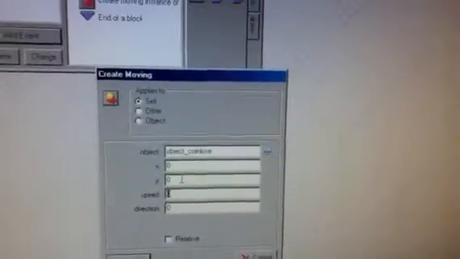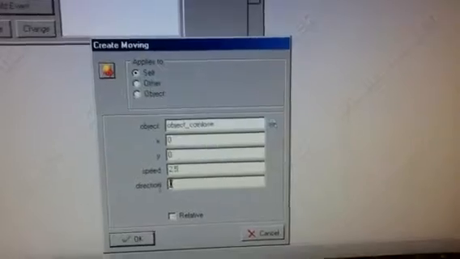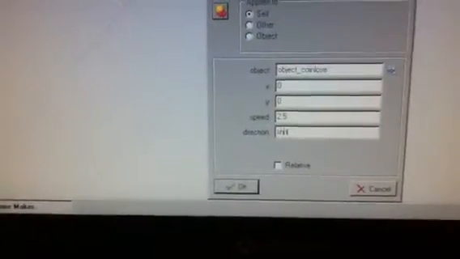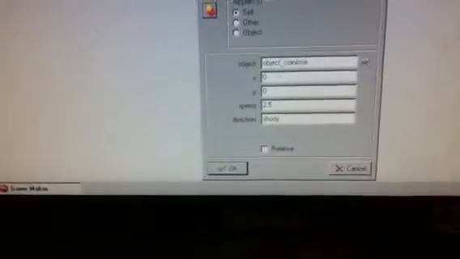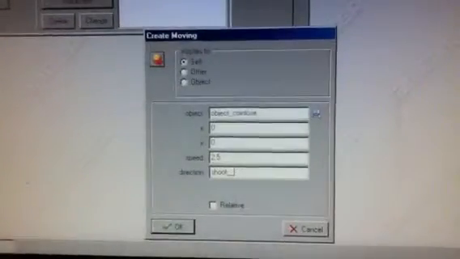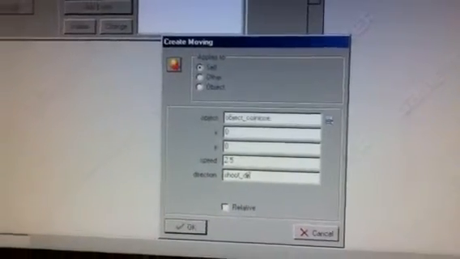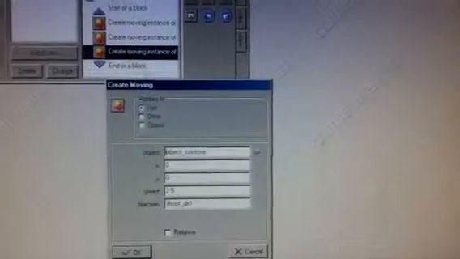Let's make the speed 2.5. And direction, shoot underscore dir 1. Okay. And it's like copy, paste. And paste again. All you have to do is change the direction for each of these.